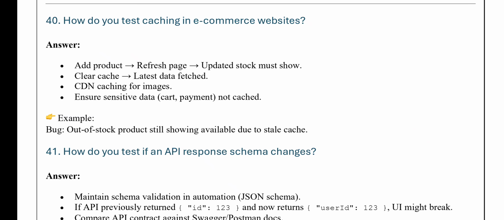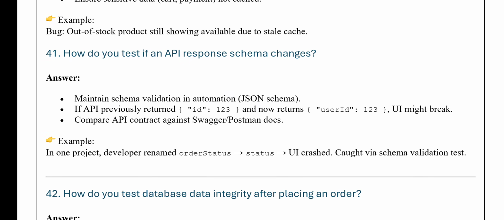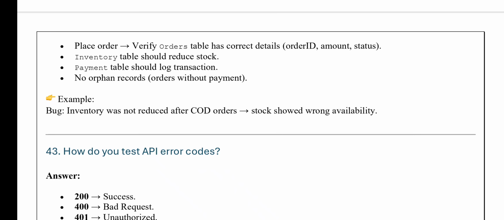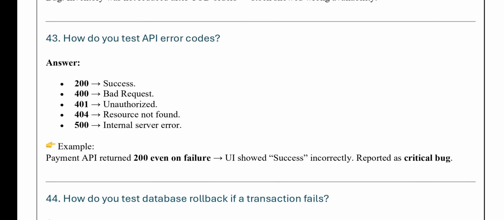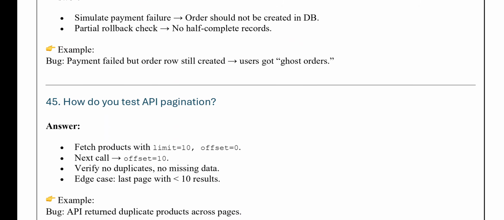And how do you test caching? How do you test if an API response schema changes? How do you test database data integrity after placing an order? How do you test API error codes? How do you test database rollback if a transaction fails?